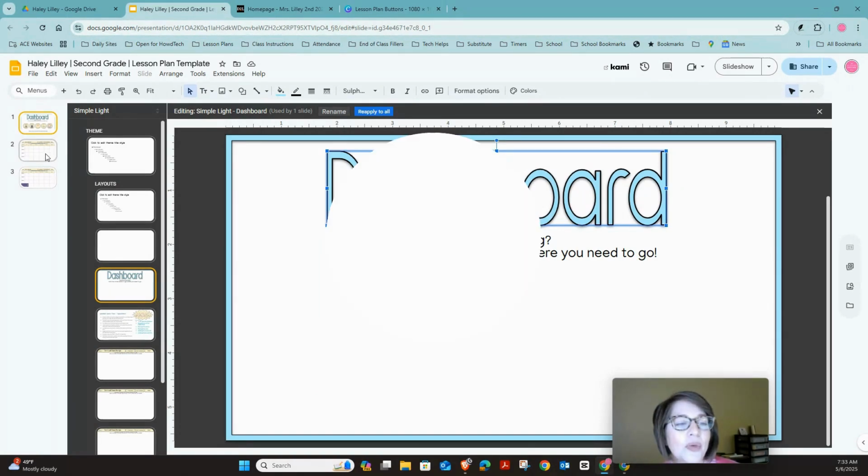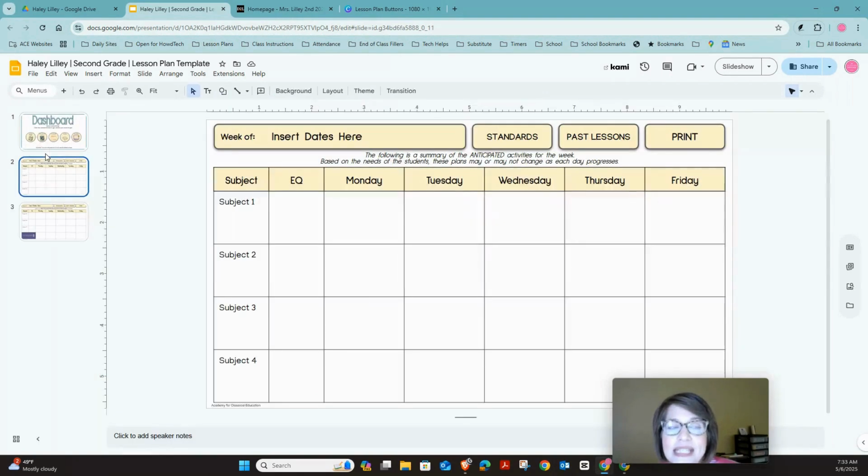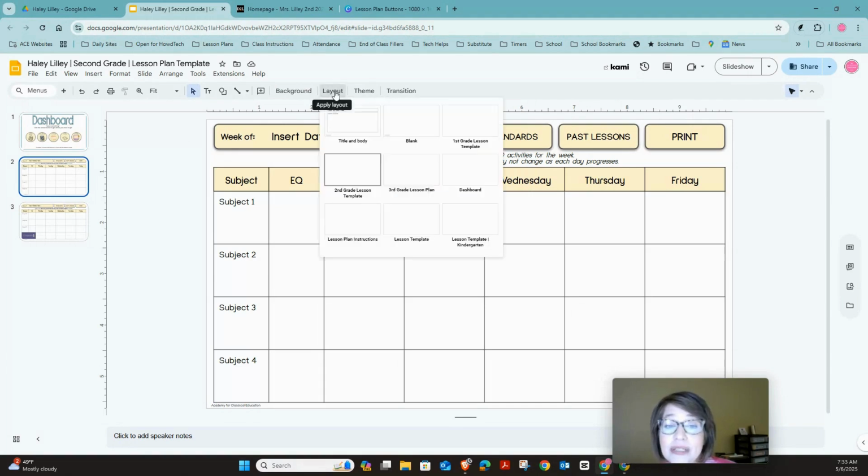Or if you want to just do completely different buttons, you are more than welcome to do that as well. Now, we're going to come down to the second page, and this is really important that you take a look over here. If you go to layout, you can see that there are layouts for each grade level, and so it's really important that you have your correct layout, because all of these buttons here have your own custom print button link, and your standards. I've already linked your standards to your lesson plans.